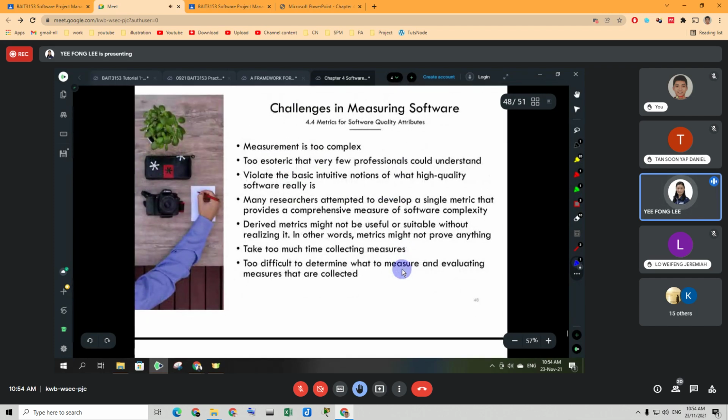Challenges in measuring software. A lot of challenges. Measurement is too complex due to different system environments. Too esoteric that very few professionals could understand. We are doing our best, we are slowly understanding it. There are too many metrics available with different environments, so we do our best to get the most relevant.